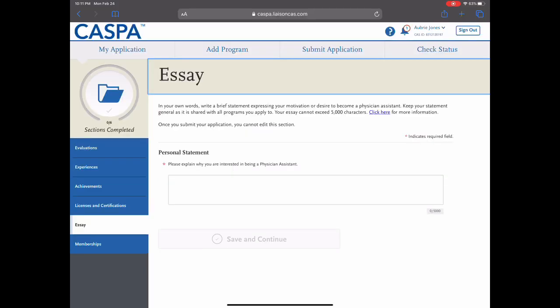So moving on to the personal statement, this is the prompt. It's please explain why you are interested in being a physician assistant. So basically the question, why do you want to be a PA? Keep in mind the character limit is 5,000 characters with spaces, so definitely write it on a Word document or a Google Doc separately, so you can edit it there multiple times and check your character count.